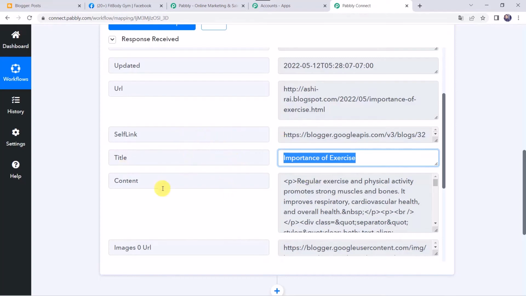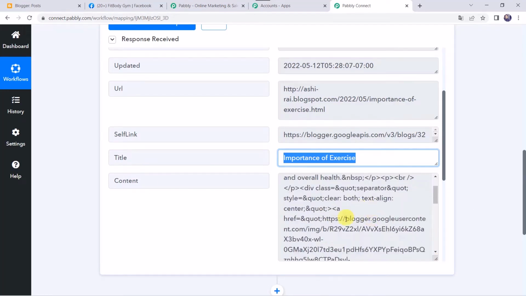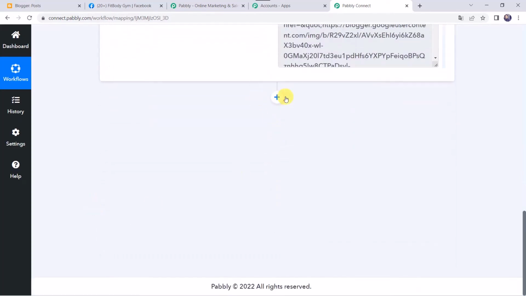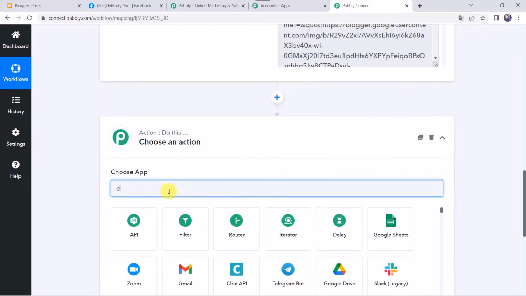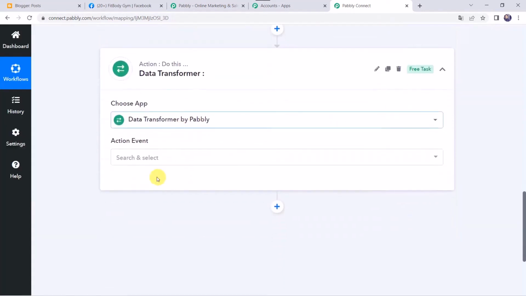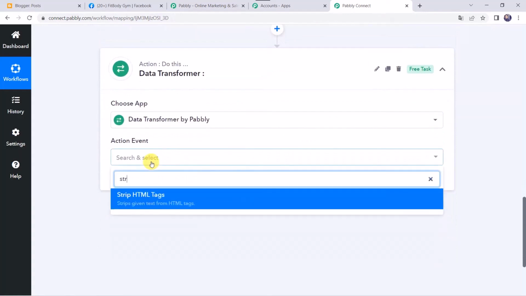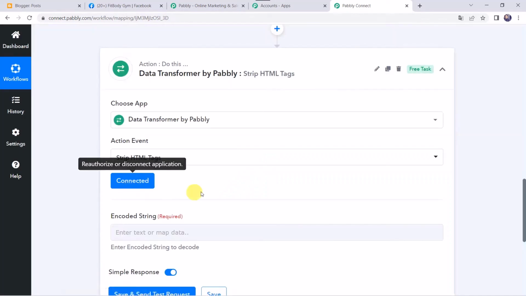Okay. Now here we can see that we have got the content or the description in the HTML format over here. Okay. So we want the description to be retrieved from this particular HTML content. For that, let's scroll down, come to this plus sign and click on Add Action step and choose the application name as Data Transformer over here. Select the action event as Strip HTML tags. Click on Connect. Now it is connected.